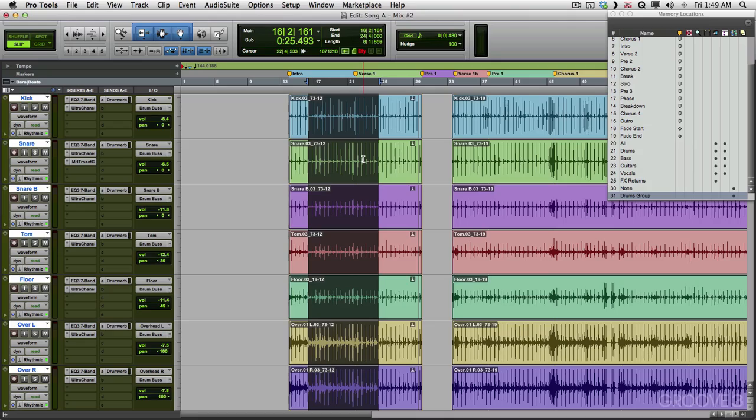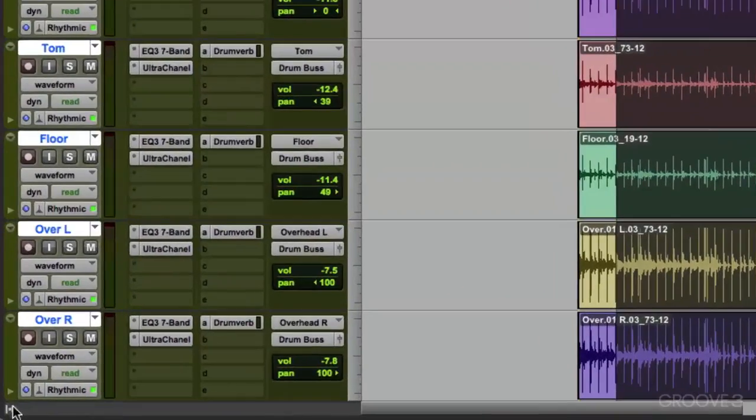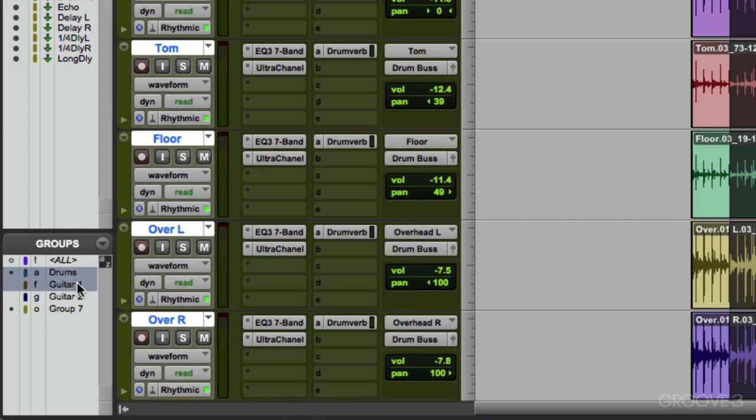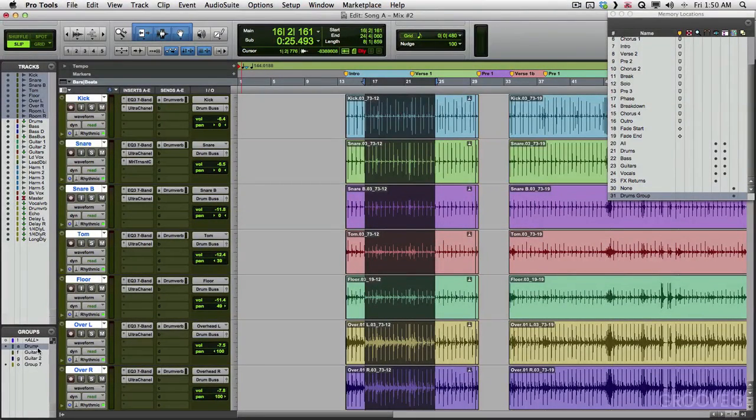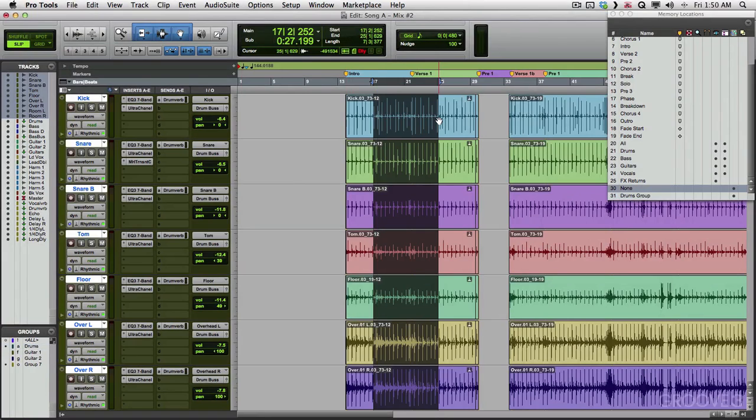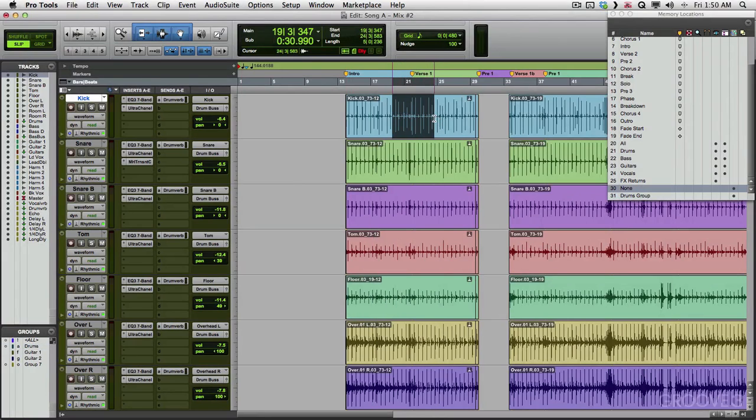So it's a little bit quicker than going over here and turning on group by group. We can just do it with our markers. None, drums are back on, ready to be edited, and then back off. So again, it's a bit of a time saver.